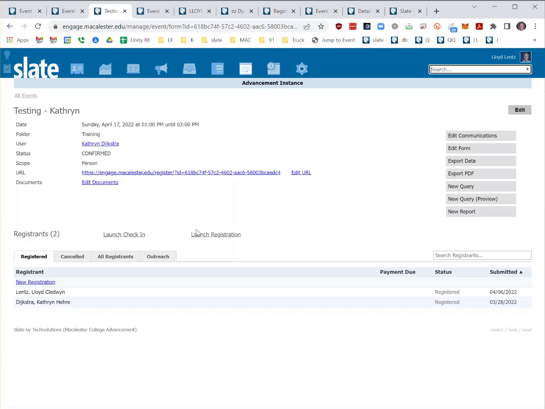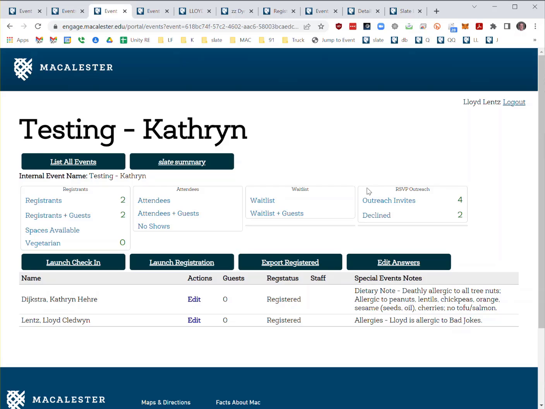Back on the main page of the portal, I have a link that you can drag so that if you're in Slate, you can jump back to your management portal here. So that's just a bookmark that you can drag onto your bookmarks bar.